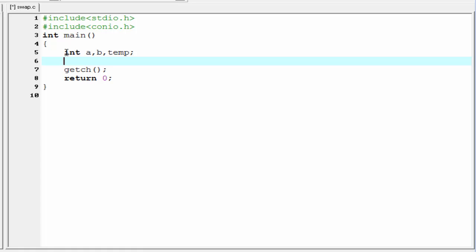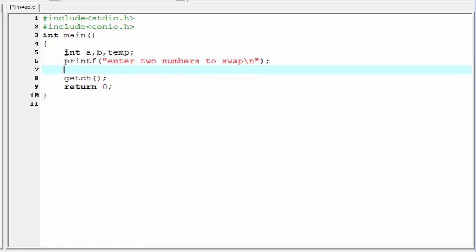So I am gonna use printf statement, and I would like to write here enter two number to swap and a new line. Next we use scanf function to read the input numbers, and we gonna store them to the variable a and b. So write here scanf %d for the first variable, another %d for the second variable, and ampersand a and then ampersand b.